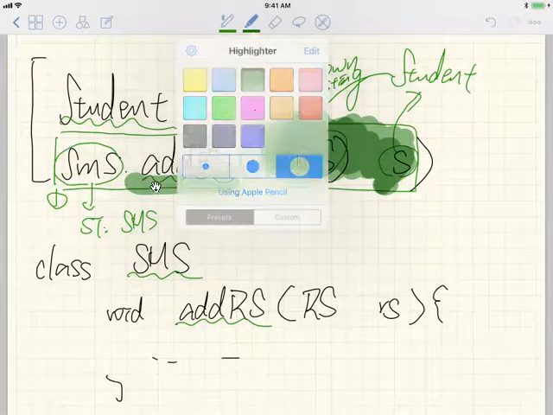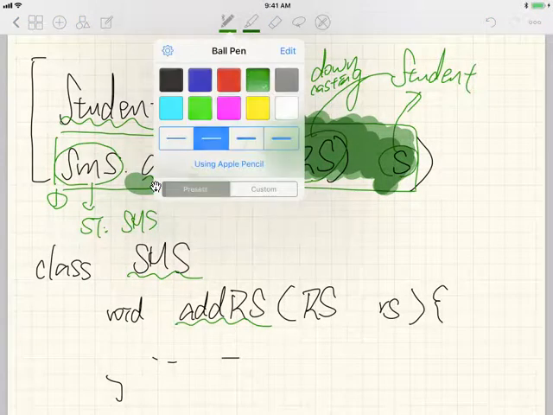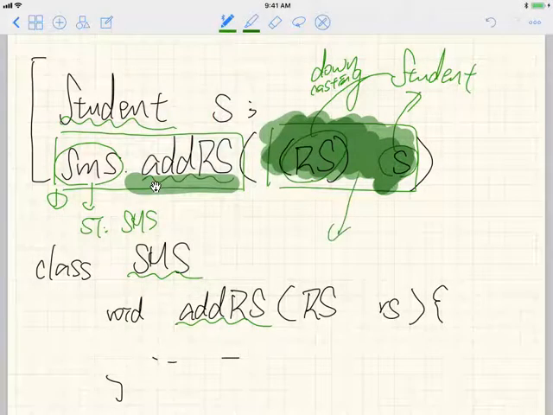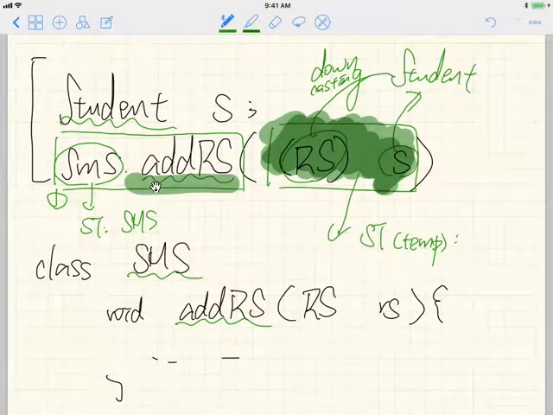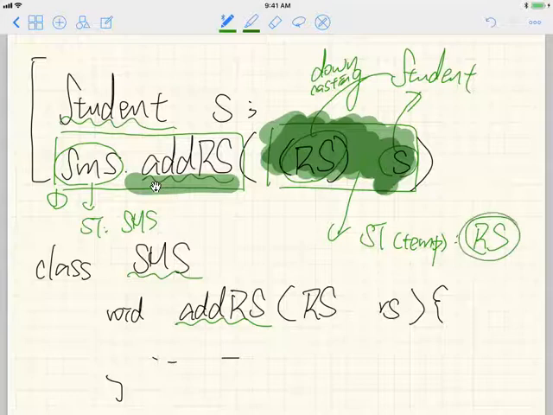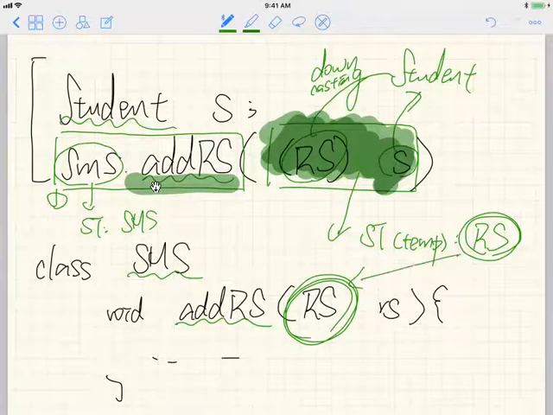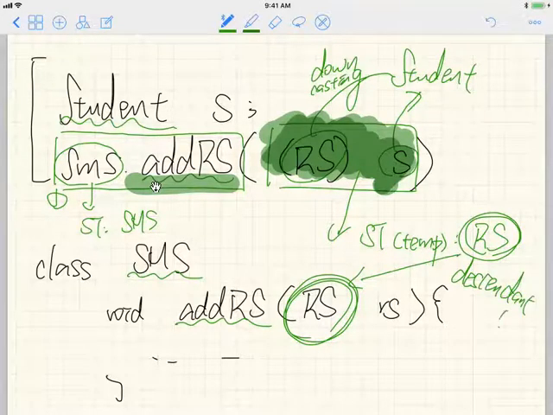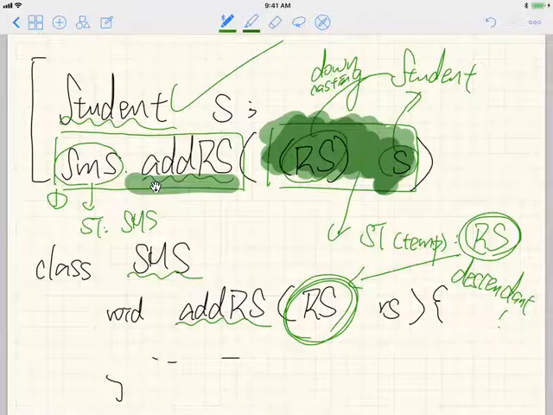Let me just write it again. So now we know that this part over here, the static type, I'll say temporary static type, is actually ResidentStudents because we have done a cast, right? And then RS is actually a descendant class of the parameter type. It's a descendant. Okay, so everything passes.